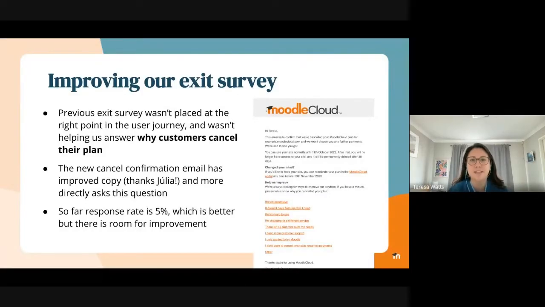Updated the copy that's around that cancellation process, again with the help of Julia, and more directly asked this question. So now, instead of an email being sent out much later in the process when it's not top of mind for the customer, an email will be sent out as soon as they've cancelled their plan, and they'll be able to select the option of why they chose to cancel straight from in the email, which would then take you through to the extended survey, but it would still be recording the results without too much effort.